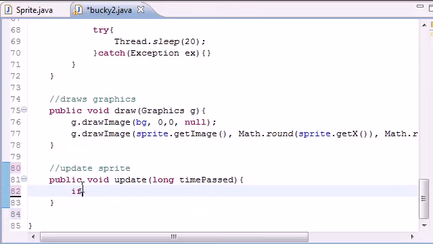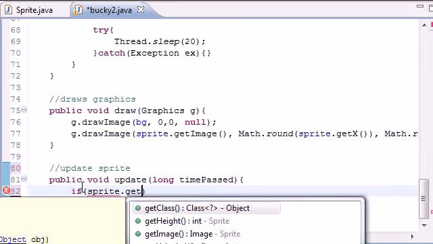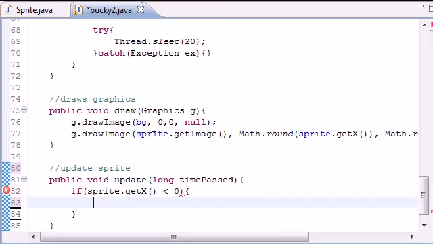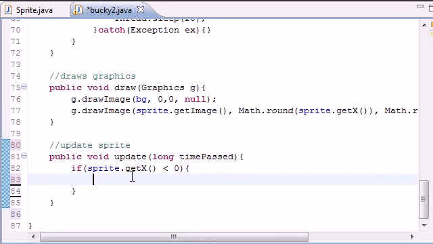But what we want to test first is where the sprite is. If sprite dot get x, which means its x value, is less than 0, which means its leftmost side is less than 0, well, 0 is the leftmost part of your screen, because remember, top left is 0, 0. So if your sprite's x positioning is less than 0, it must be off to the left-hand side, off your screen somewhere. So what do we want to do if it goes off your screen past 0, like a -5 or -10? That's when this would be true.